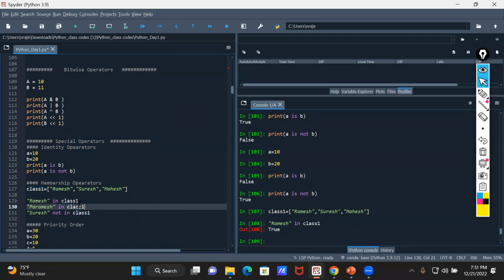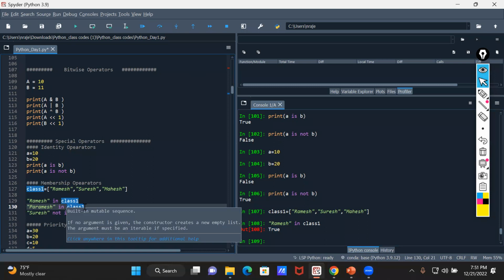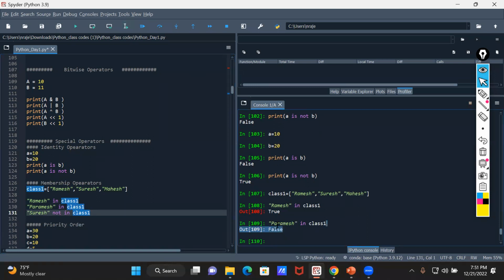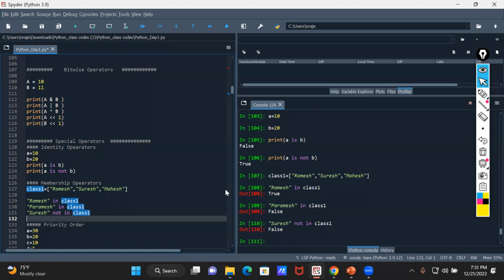Paramesh in class 1. Is there Paramesh? Ramesh is there, Suresh is there, Mahesh is there, but not Paramesh. So what does it give? Obviously it gives false. And Suresh not in class 1. But Suresh is there. My statement is Suresh not in class. So no, your statement is wrong. That is false.